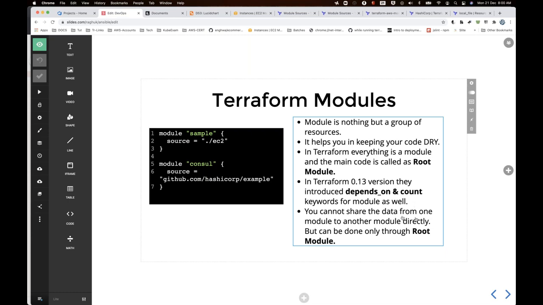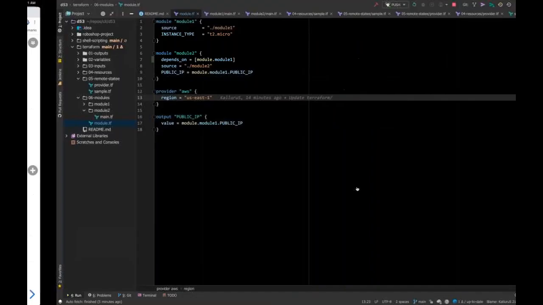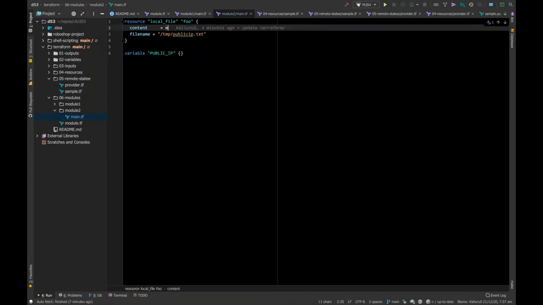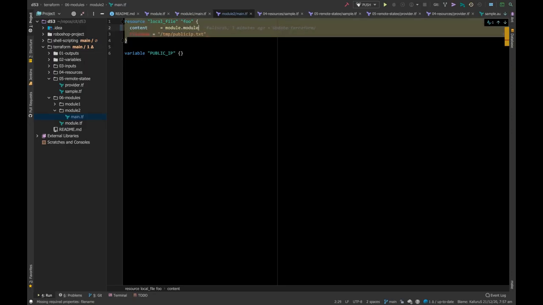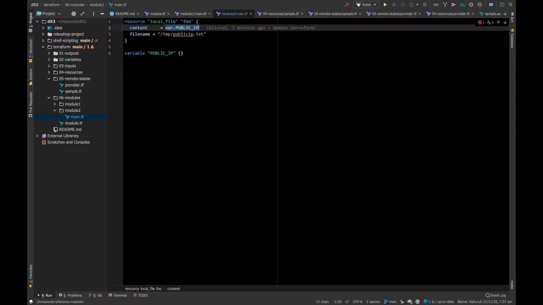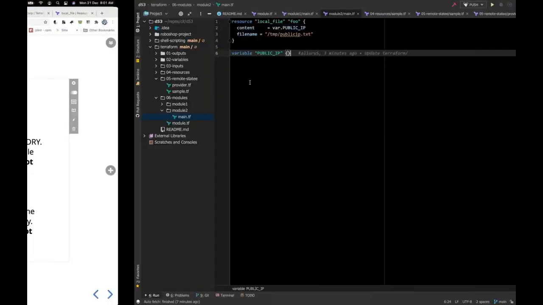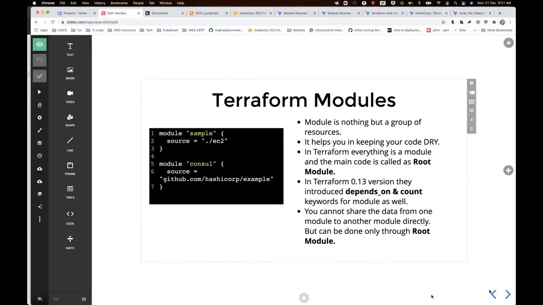You cannot share the data from one module to another module directly, but you can do it only through the root module. That means this module inside this cannot call module.module1 to get the data. It will not work. So it has to go through the root module only. So that's the important point as well.